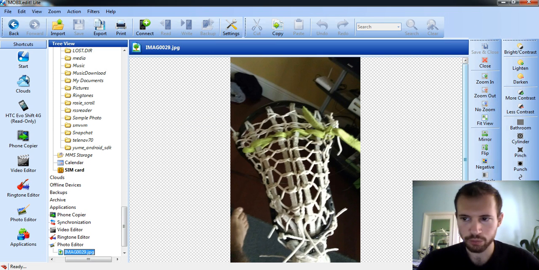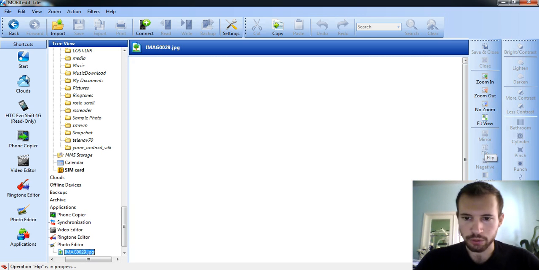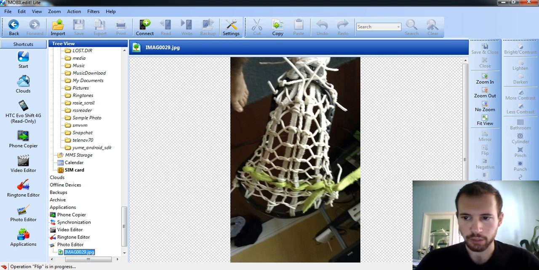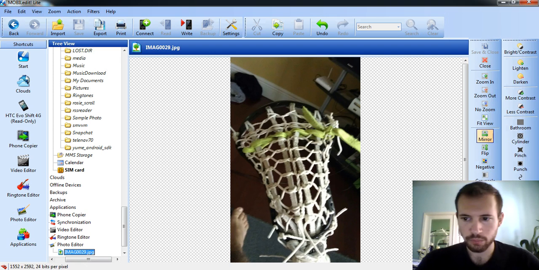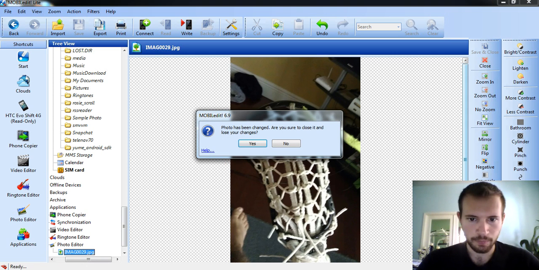Okay, and here's the picture. It gives you some options that you can use for the picture. If you want to flip it, you can go ahead and do that here. You can flip it back, you can mirror it, you can resize it, you can crop it, you can change it to negative or grayscale, you can make the picture lighter, darker, you can change the contrast. So there's a lot of different things that it lets you do with the pictures if you want. So we're going to go ahead and close this.